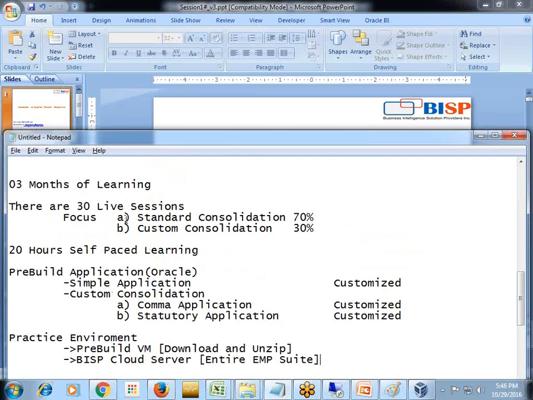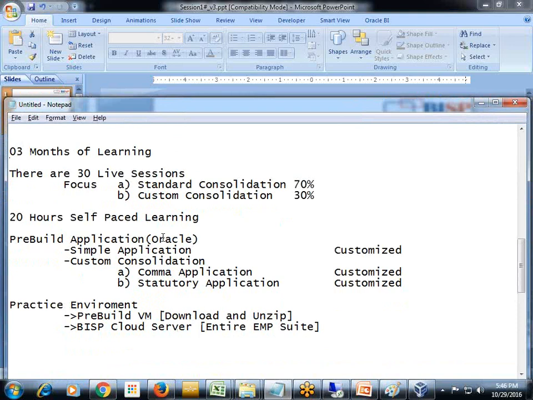As I said, our focus area is standard consolidation, 70%, and 30% custom consolidation. The reason behind this is that it takes a lot of time to understand the areas where standard consolidation cannot work, and we need to learn custom consolidation. This is just one part of the story. Maybe by the completion of this training program, you decide that you'd like to go into more detail and specialize in US taxation, risk management, or maybe solvency compliance. You've got a lot of options open in front of you, right? So this is how we're going to proceed.